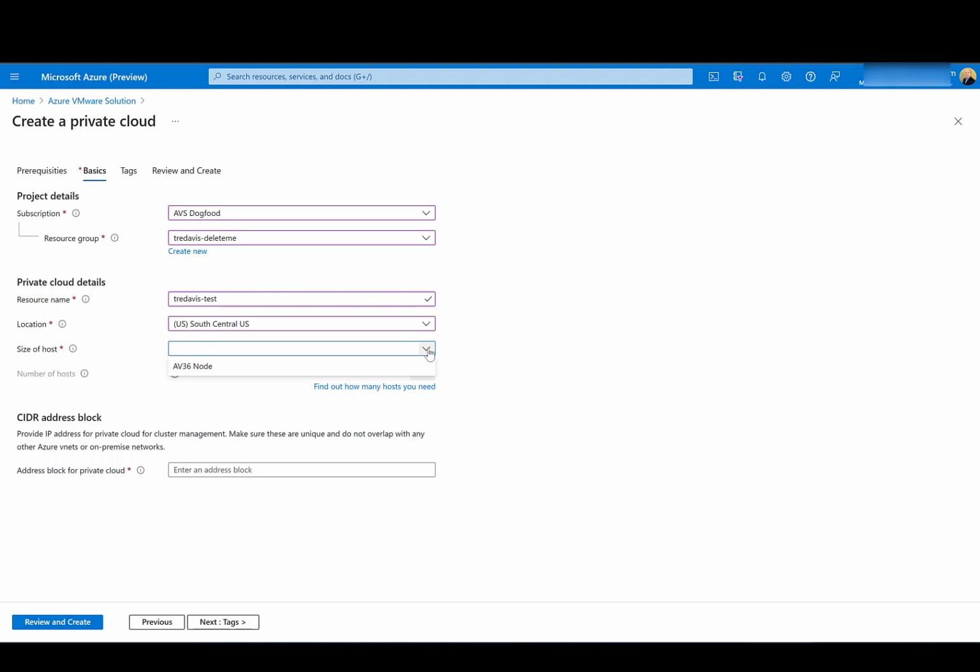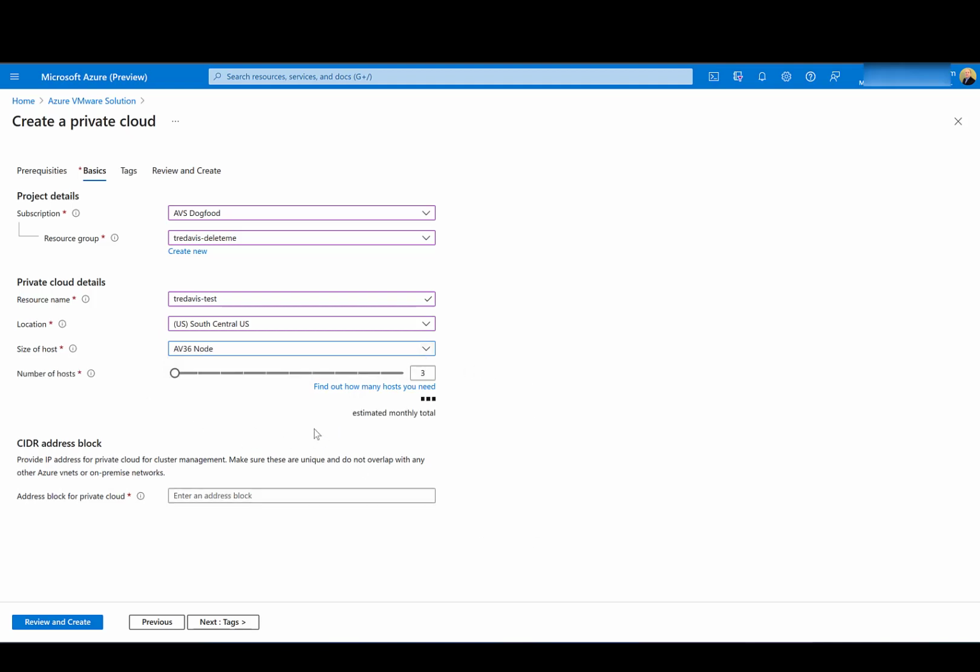In the future there may be multiple. Right now there's just one size. It's called the AV36. Pick that, and again, if you have the AV36T, make sure you pick that. Now here you're going to select the number of hosts. We're going to go with 3 as the default, and then of course grow from there.